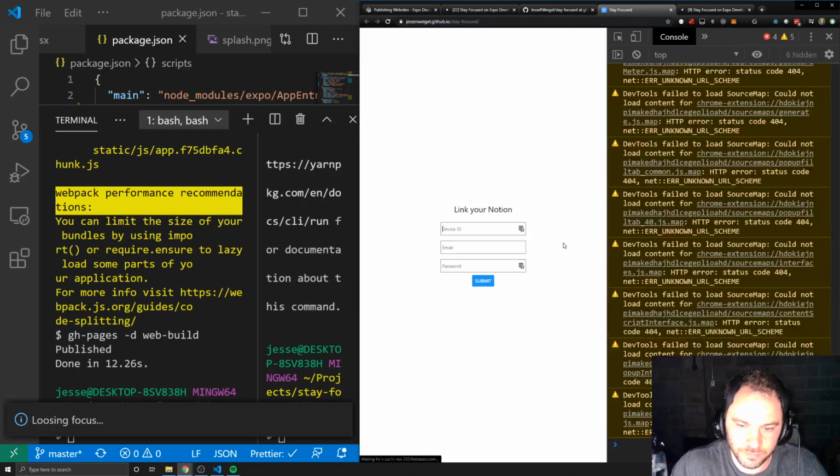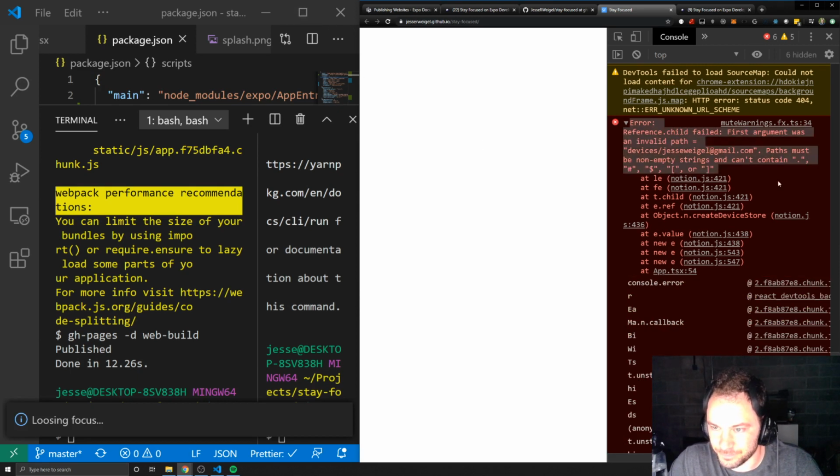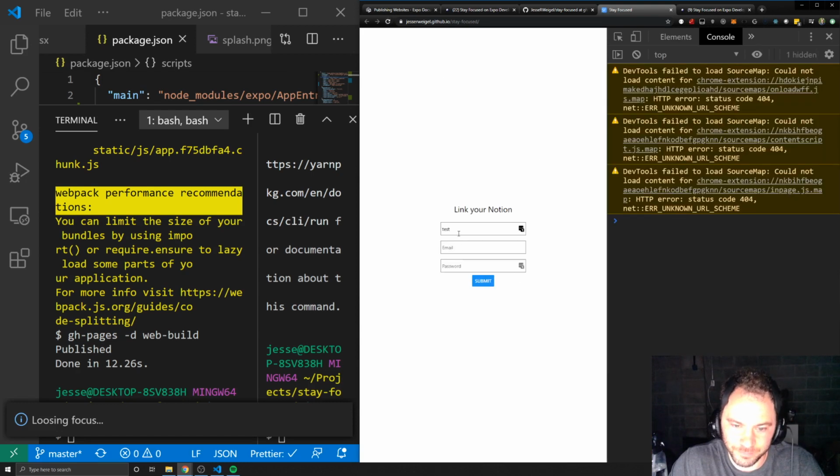Otherwise, you can try. Whoa. Oh, that was weird. An error, invalid path. Oh, that's that error that came up before. I think we have something for that. So I believe what happened is my password manager put in the email address for device ID, and that @ symbol, you can't put that in there. So it didn't like that. But otherwise, I would need to put in my device ID, email and password again. I could sign in, and it should work.